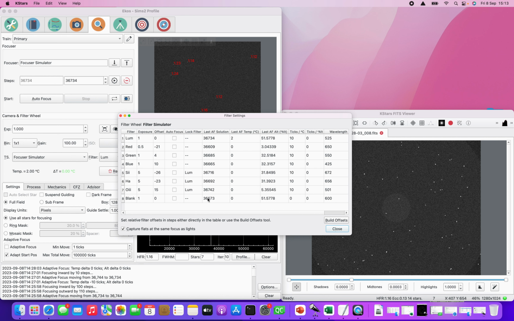This last autofocus solution is automatically populated every time autofocus runs successfully, so you don't need to fill in this column, and that's kind of it.